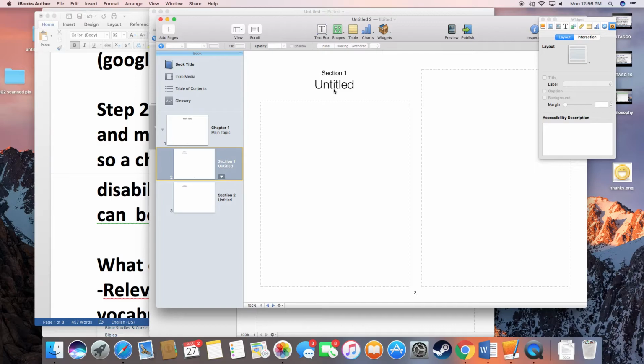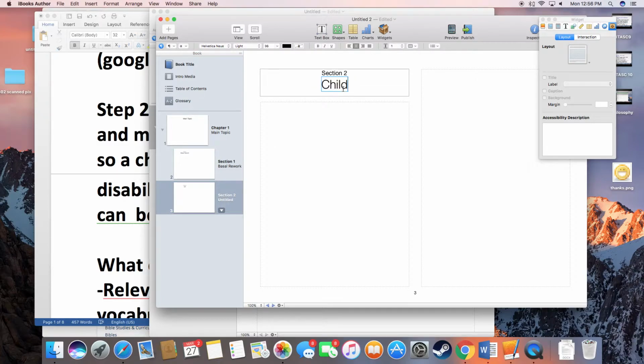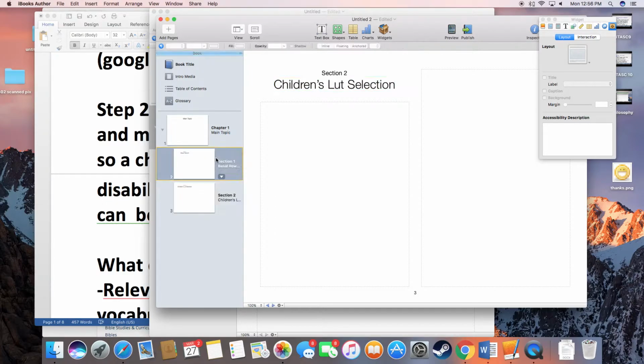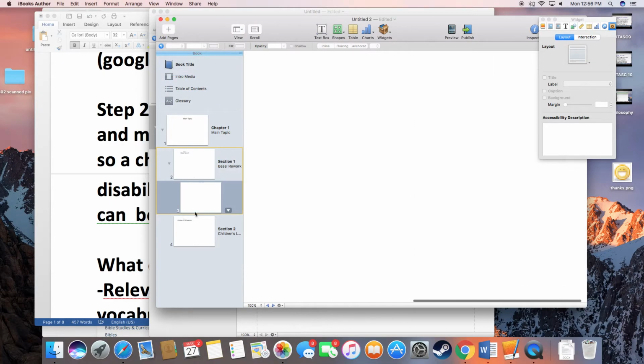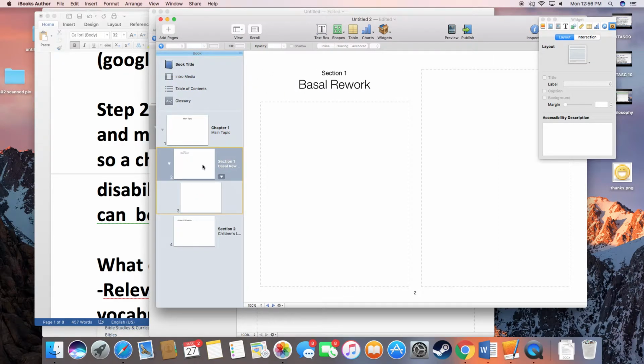And then section 1 is going to be where we have our basal rework. And then section 2 is going to be our children's lit selection. So you have one chapter, 2 sections, and then whenever you want to make pages underneath the sections, you just click on whatever section you want. You go to pages, and then you can choose from any of these options. Sometimes blank is perfectly fine.